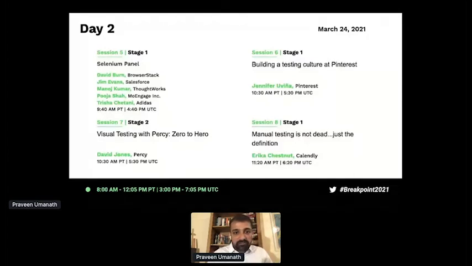After that, we'll have 2 parallel sessions on stage 1 and 2, sessions 6 and 7. Jennifer will be talking about building a testing culture at Pinterest. And we have David Jones from Percy, who's going to be talking about visual testing with Percy and how to go from 0 to hero.